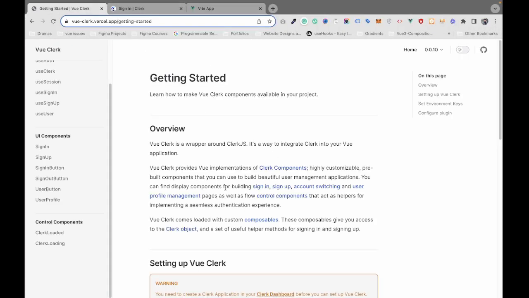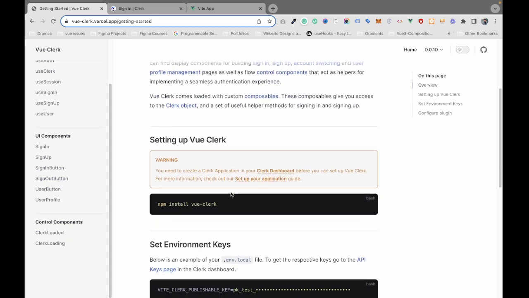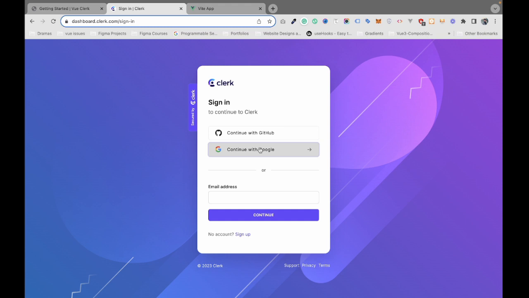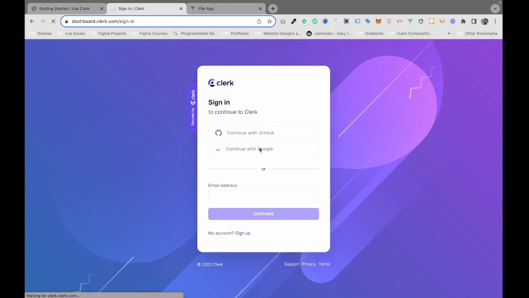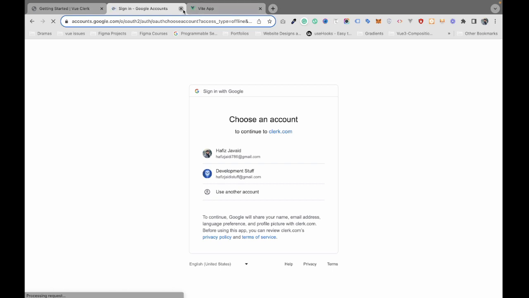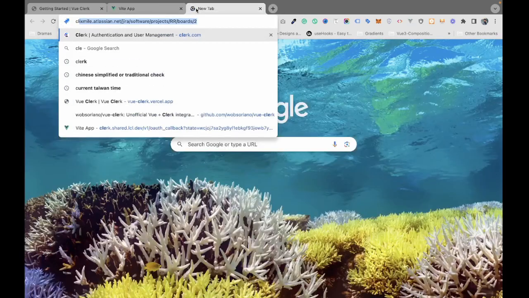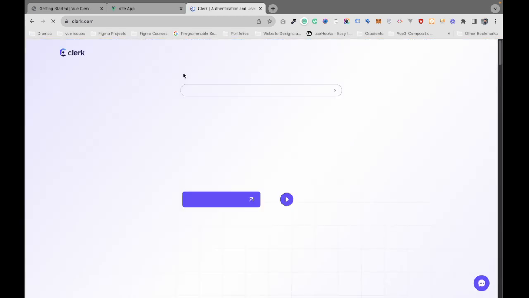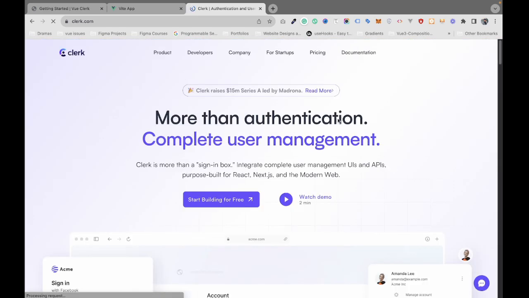Now let's come here in the application to see how we have to do that. So let's get started. First of all, it is saying you need to create a Clerk application in your Clerk dashboard. So now let's come here. I can sign in with Google. Continue with Google. You have to do the same way. But let's cancel that. Instead of the dashboard, I think this is confusing. I can simply come here, clerk.com. Yes, simply clerk.com. This is how it will look.